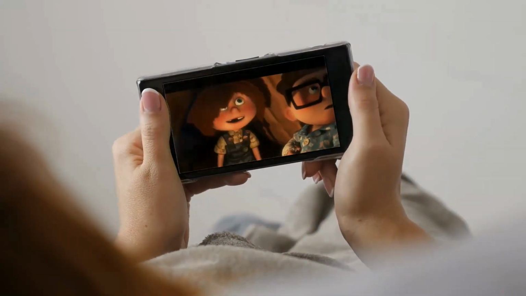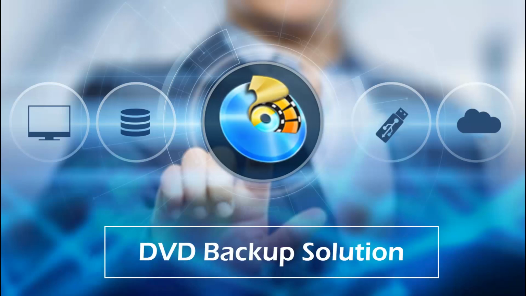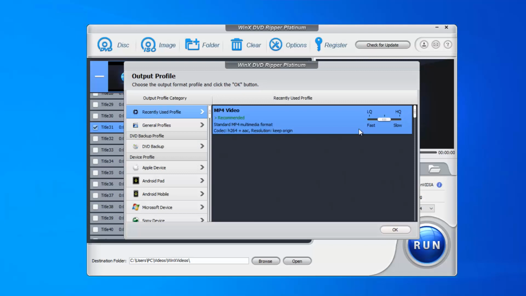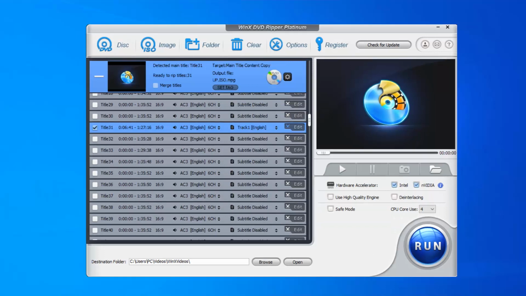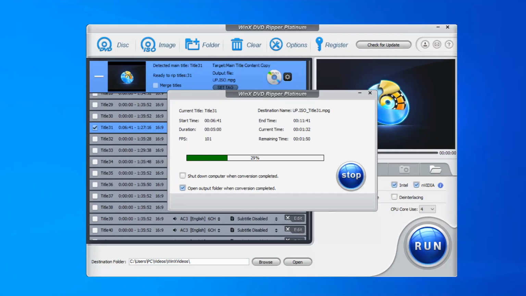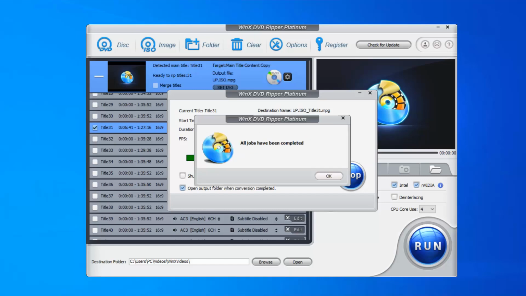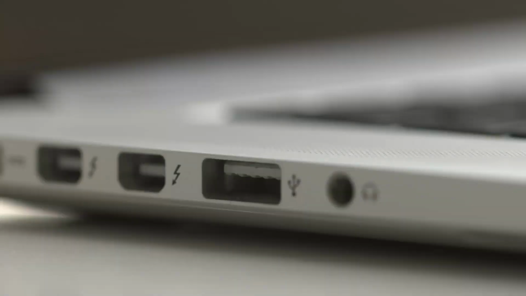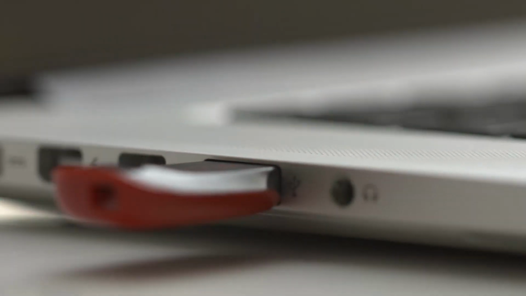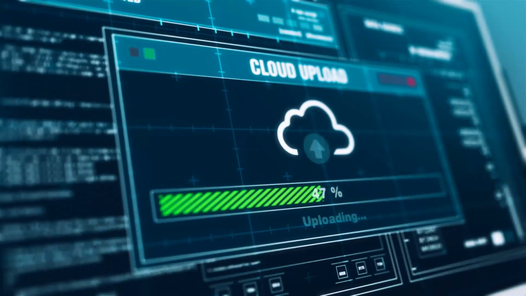WinX DVD Ripper Platinum also allows you to back up DVDs to get rid of cluttered DVD piles or unexpected scratches on discs. Likewise, load your DVD disc, but choose DVD backup option. Click Run button. This DVD Ripper could copy DVD without re-encoding, up to 5 minutes to back up a full DVD movie to hard drive, USB, NAS, or cloud services.